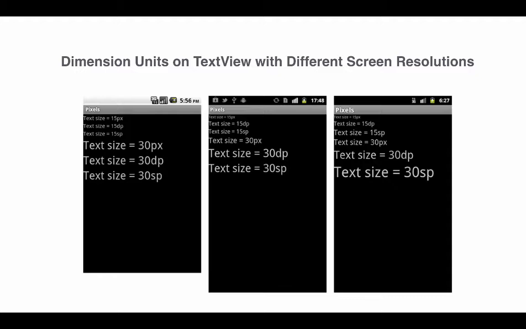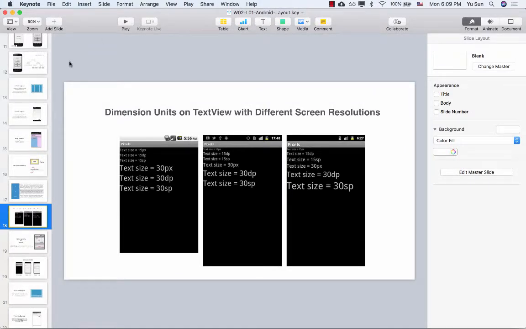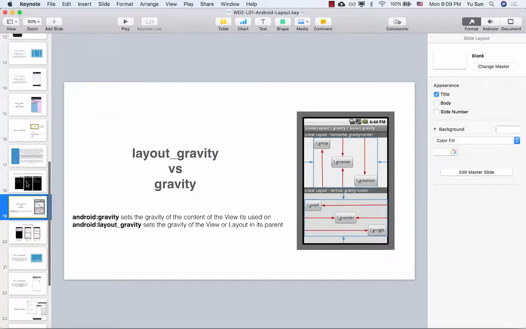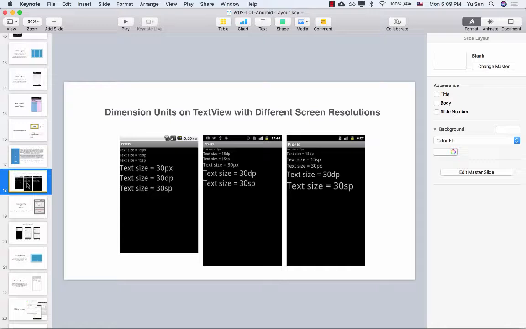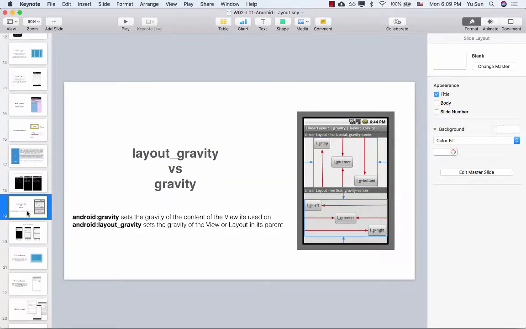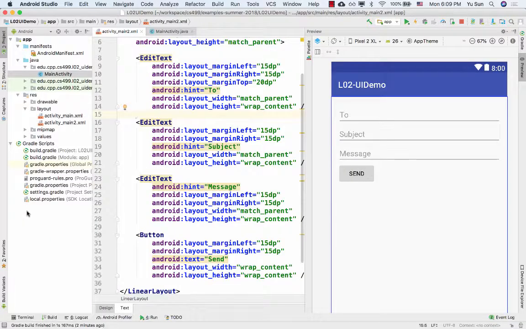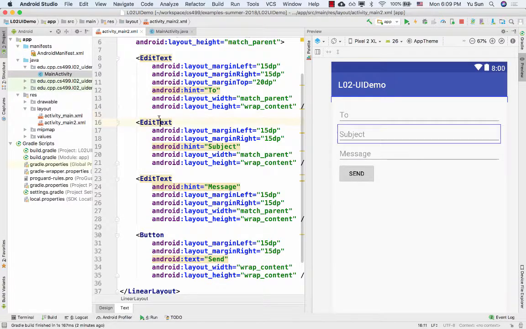All right. Any questions so far? One more important thing is about gravity. I already showed you how that works, but let's take a look at this again. When we are talking about all these views, in many cases we have to center them, or put them to the left or right, top and bottom. Whenever you need to do those, you need to think about gravity.